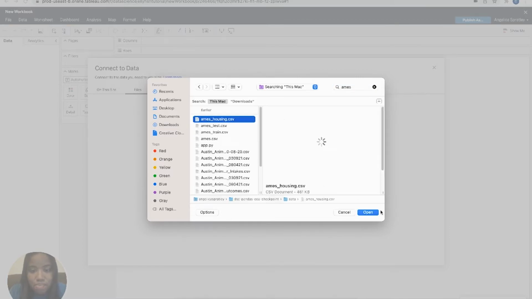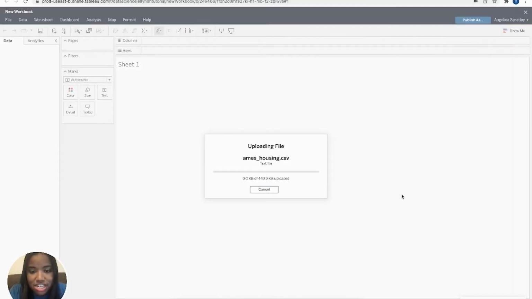So I'm going to upload this Ames housing CSV and just hit open. And you can upload Excel files, CSV files. You can connect this to a SQL database, etc. Okay. So this is going to take some thinking. Just depends on internet connection, how big the data file is, etc.